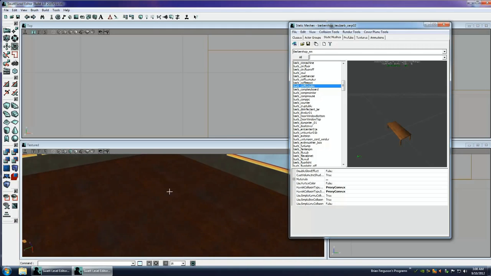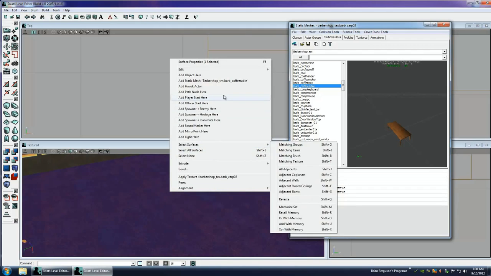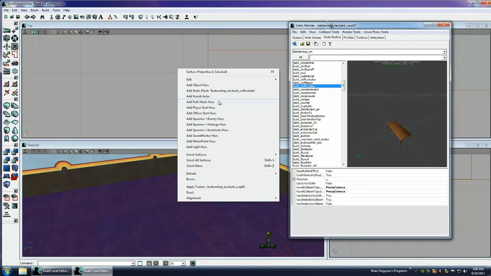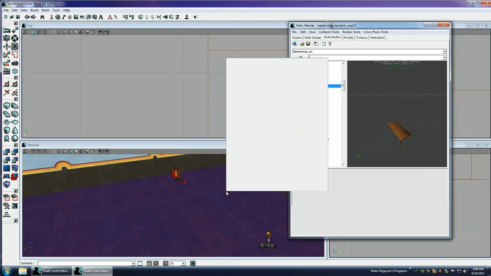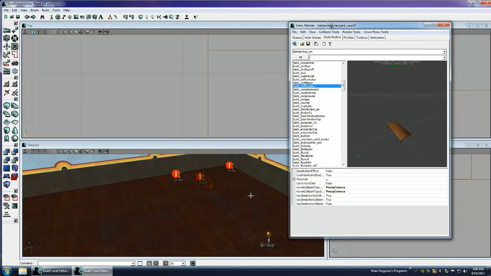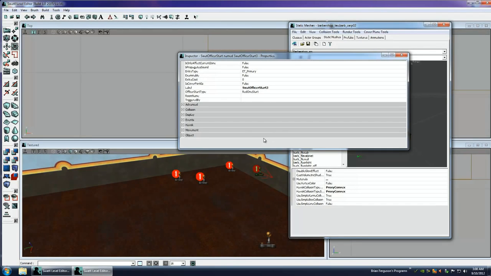Okay, so let's add our player start. I'm going to right click the floor here, hit add player start. That's where we spawn. I'm going to right click the floor again, hit add officer start. This is for single player, and these are the 4 officers, the AI officers that help you out. So you've got red team and blue team. You want to make sure that they can all spawn.